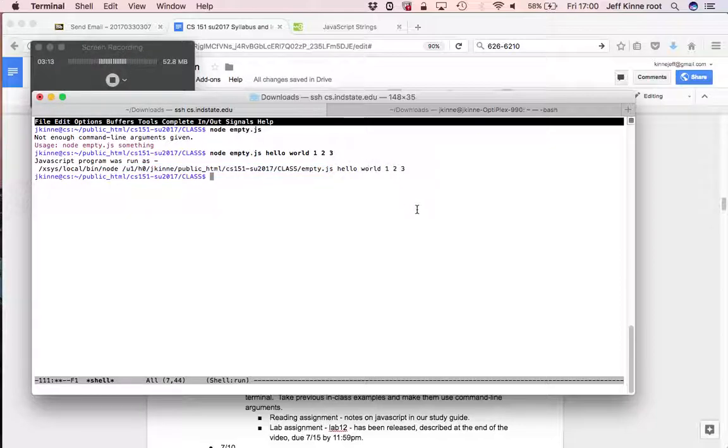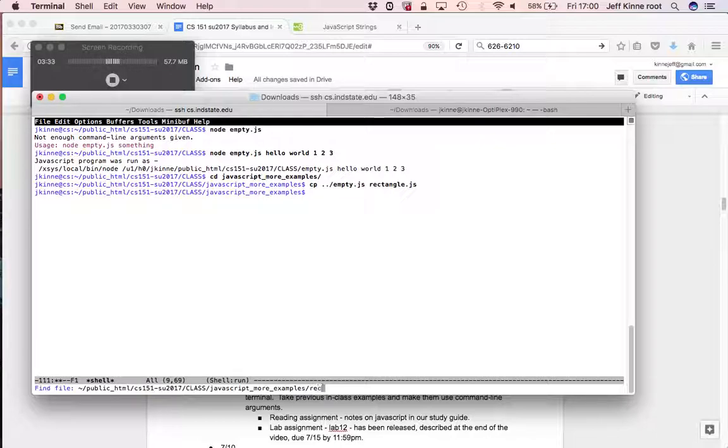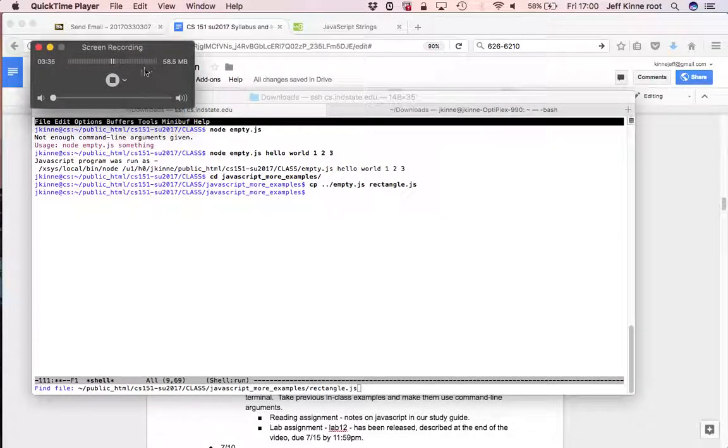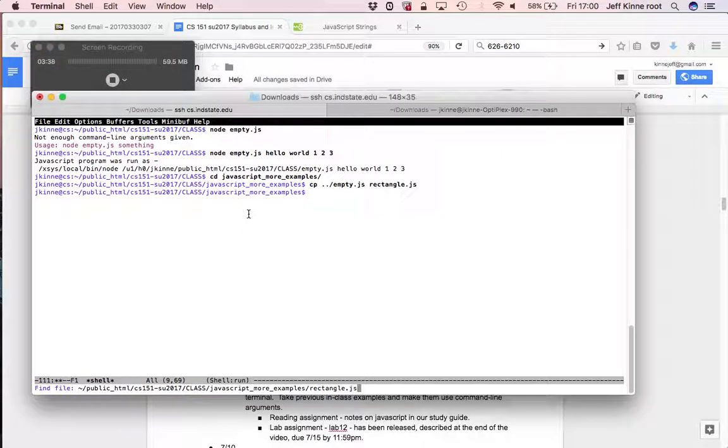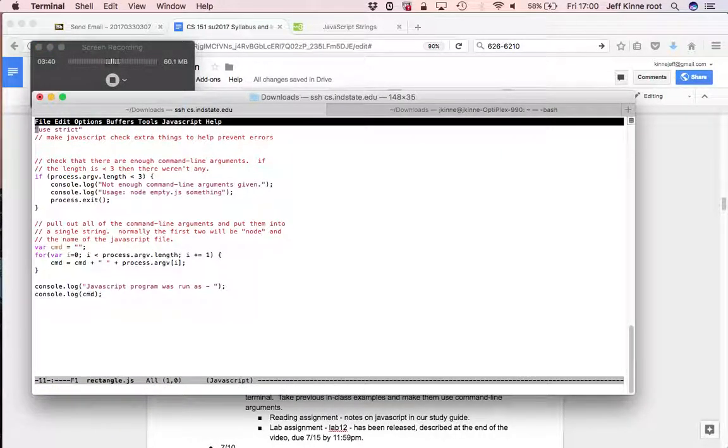Okay, so I'm going to use that as my starting point for the examples today. And I'm going to put this in the JavaScript more examples directory. So I'll copy empty, and we're going to start off by doing a rectangle. So now I will look at the rectangle program, and I'm going to expect 2 arguments here. I will take that comment out.